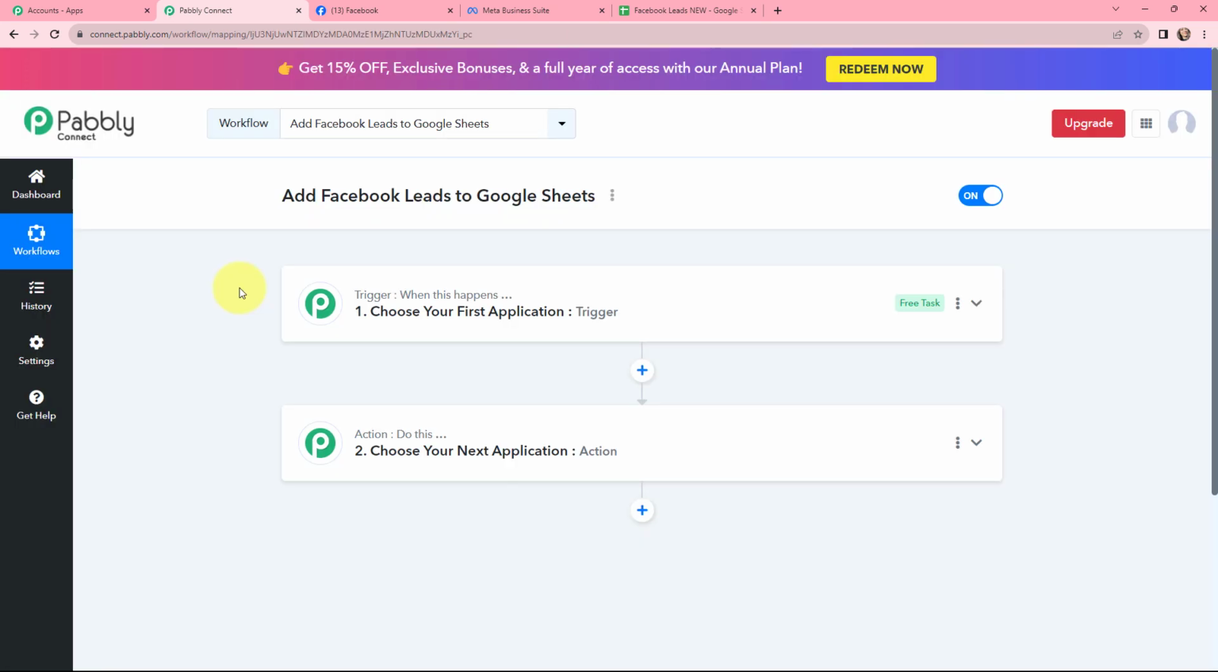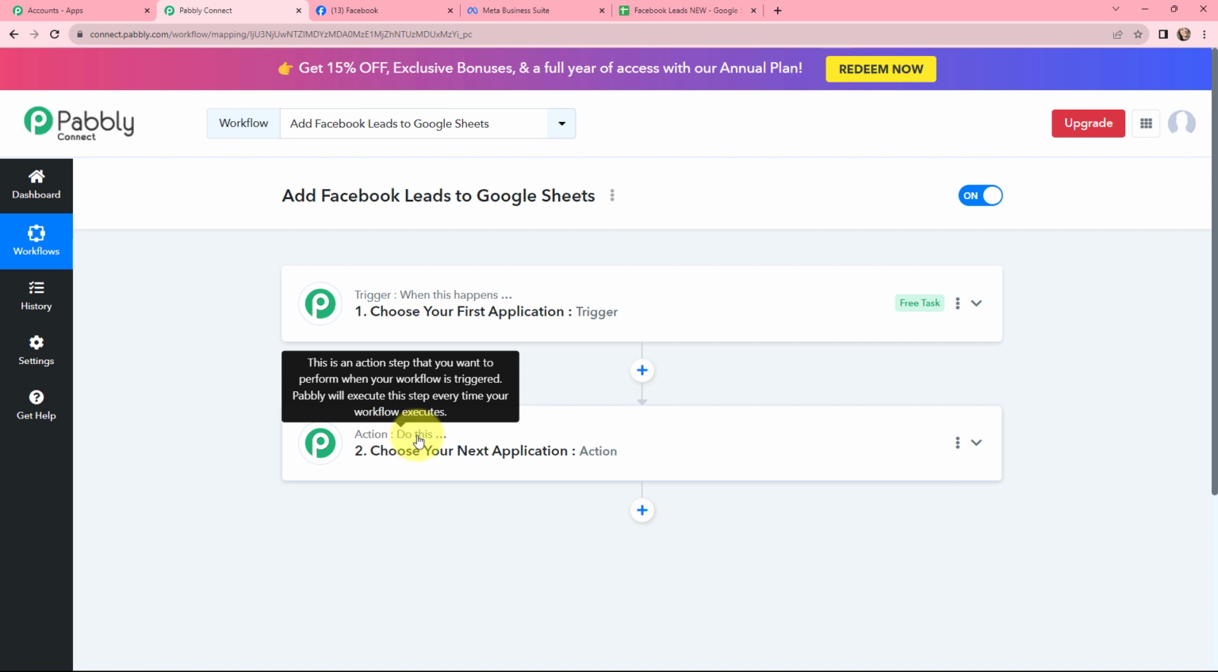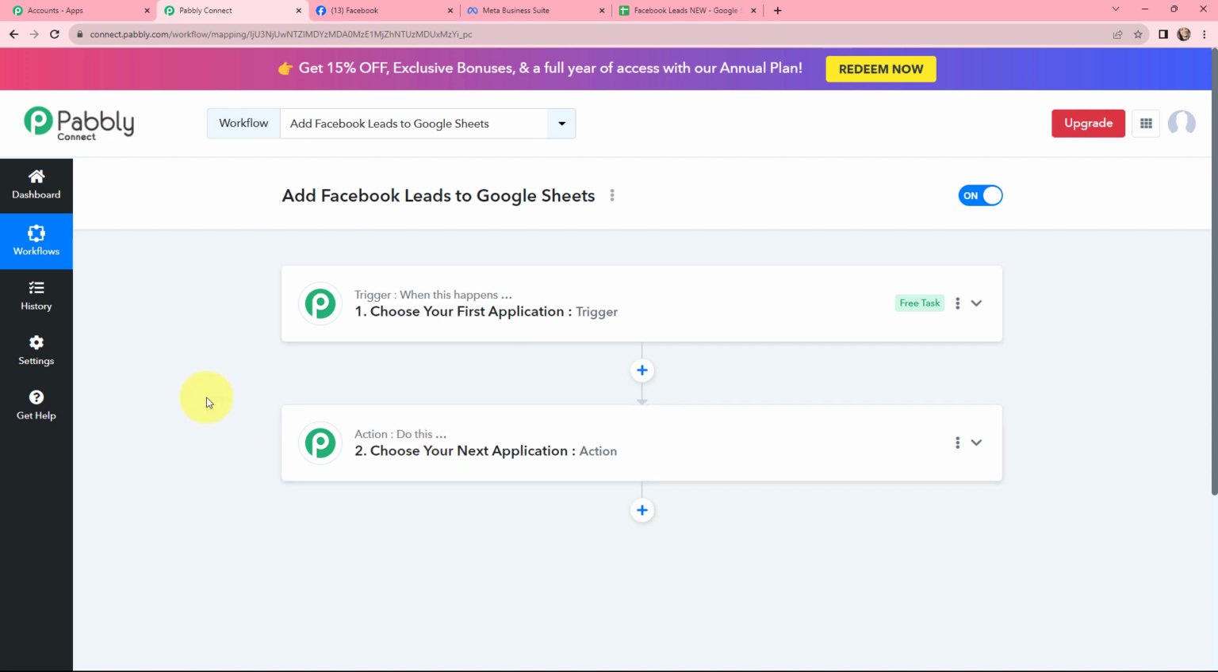As I did that, now I have arrived on a very important window which consists of trigger and action. Basically, trigger and action are the two most important principles or concepts of Pabbly Connect on which this entire automation and integration will depend. Trigger says when this happens, action says do this. In a workflow, you can only have one trigger but multiple actions.